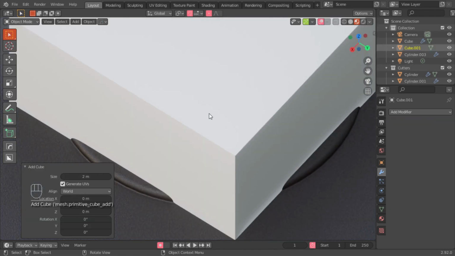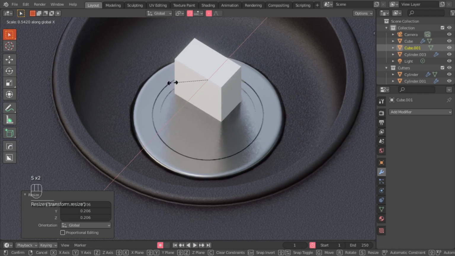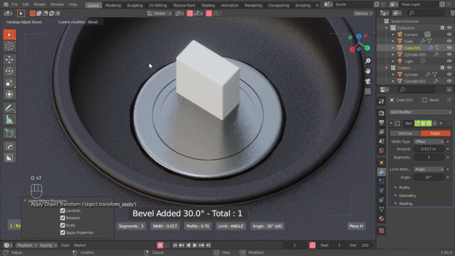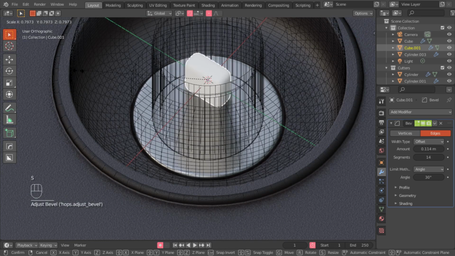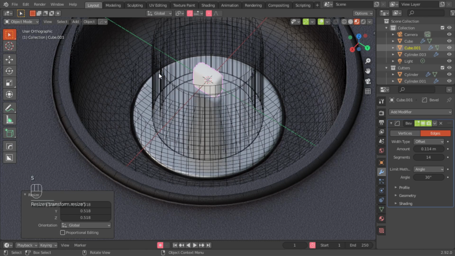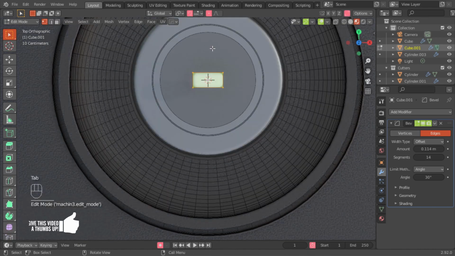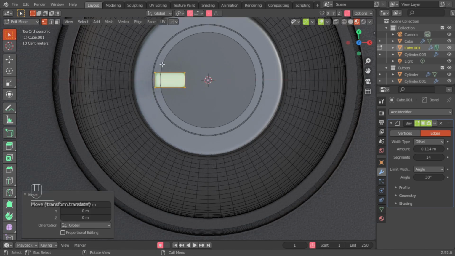Now create a cube for a change and scale it down. Scale it down further on the X-axis, then apply the transforms. Soften it with a bevel. Rotate it 90 degrees, then enter edit mode. Move it over to the desired position, making sure you are happy with the scale.